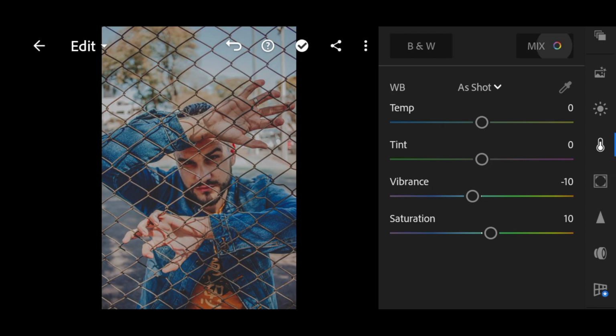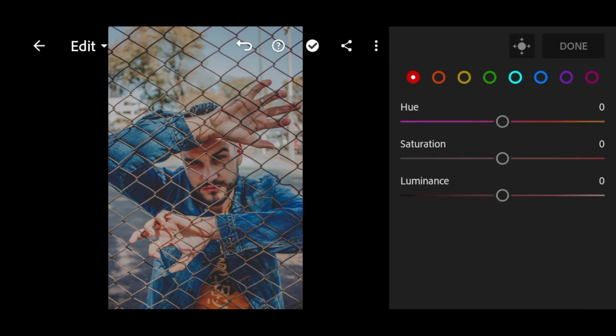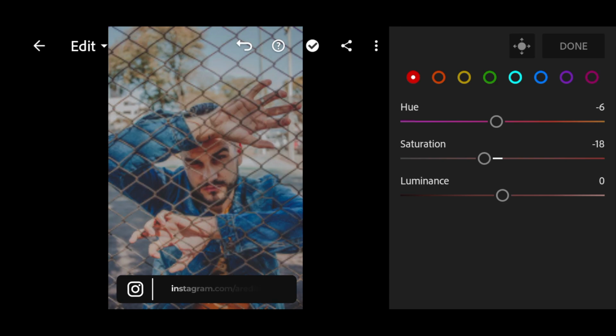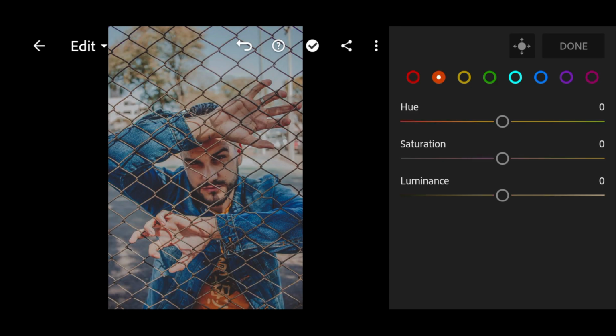Go to Color Mix. First go to red color. Hue to -6. And saturation to -30. Next go to orange. Hue to -10. And saturation to -40.